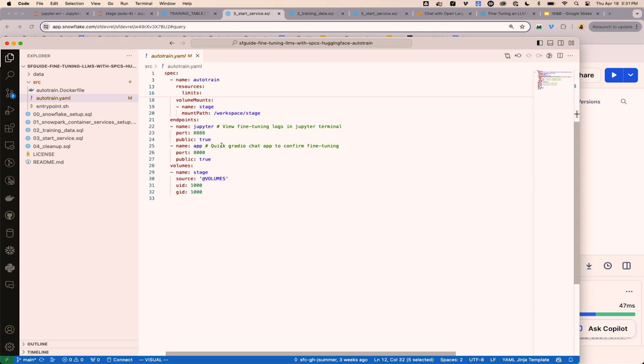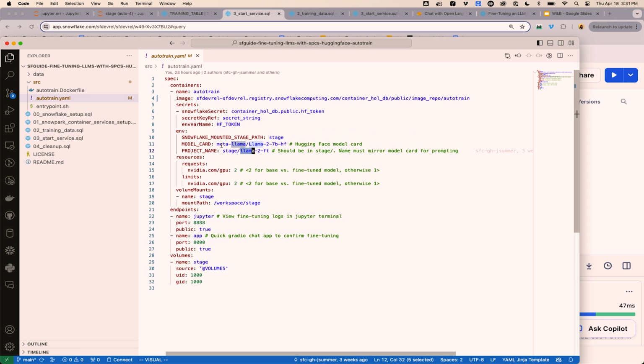And just 2 different endpoints. One is a Jupyter notebook and another is a Gradio app for me to interact with the fine-tuned model in the end as well. So this is pretty straightforward, and literally all you need is this spec file, and then you create the service and you're good to fine-tune, right? Again, in a 2-line command, essentially, you're able to fine-tune a Llama 2 with your own custom data in Snowflake.